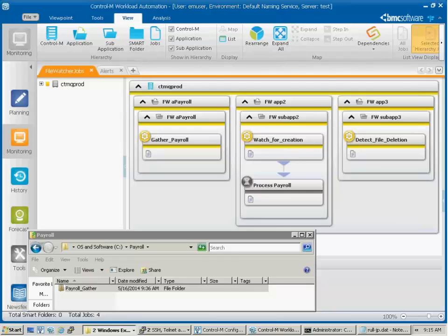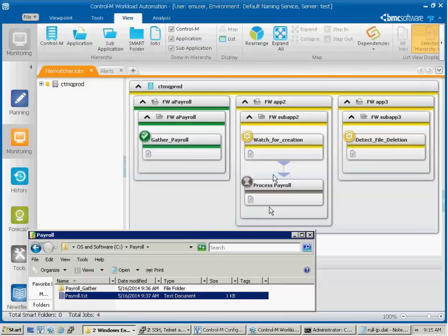Here's our Filewatcher job running. It has not started the payroll job because it hasn't detected the file yet. The file just came into our directory. This should complete momentarily. Start off the payroll process job. The detect file deletion job is running. And we're just waiting for it to complete.